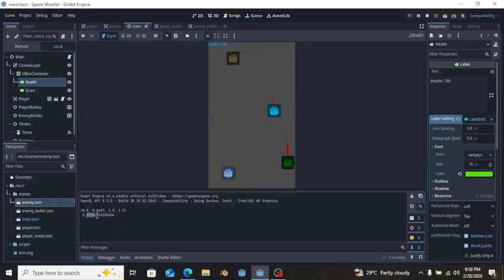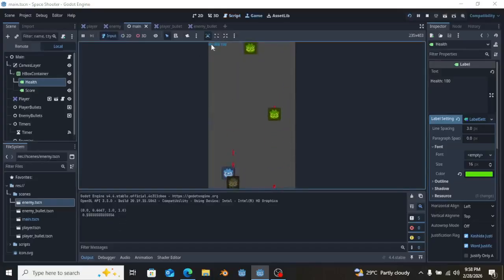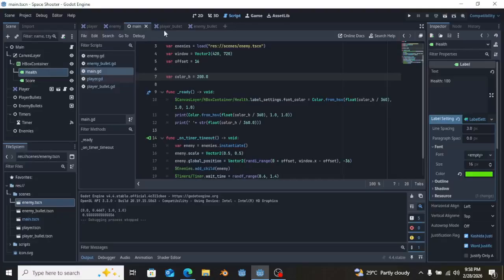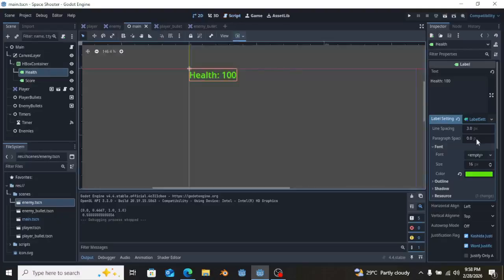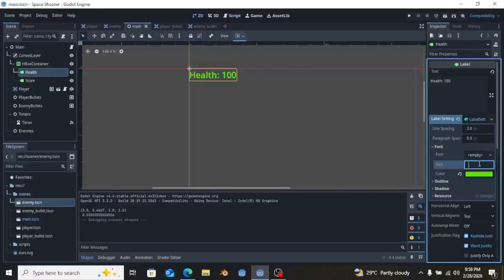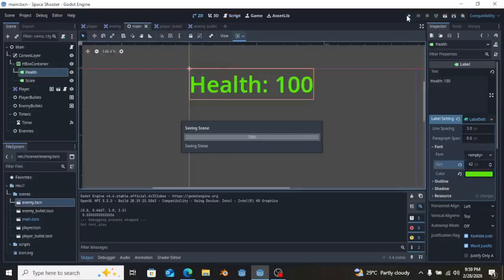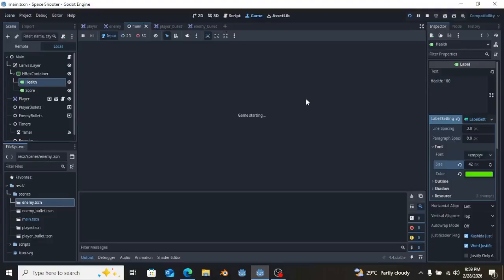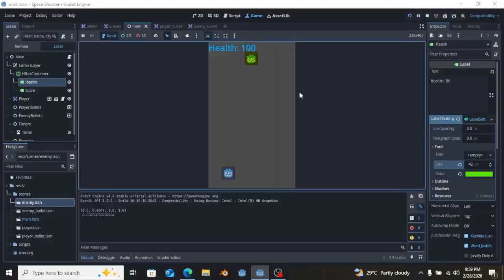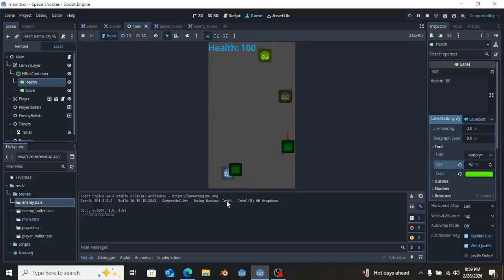Alright, now we are getting a different value. I can also see, I don't know if you guys saw it because it wasn't big enough. So maybe we should set it to 42, and let's try again. And now I think you guys should see it. Okay, yeah, there it is. We have the health, and we can see that the color has changed.